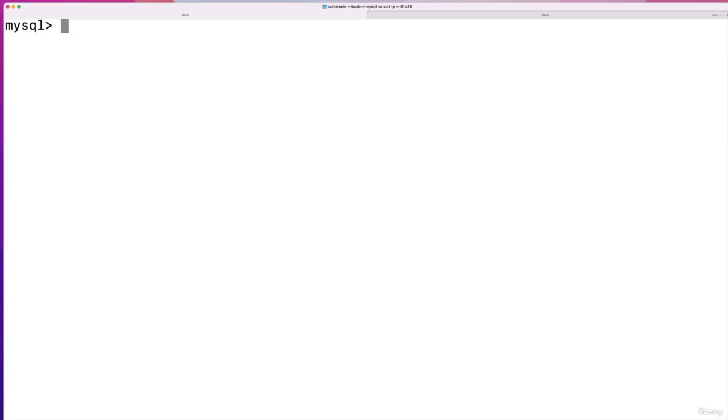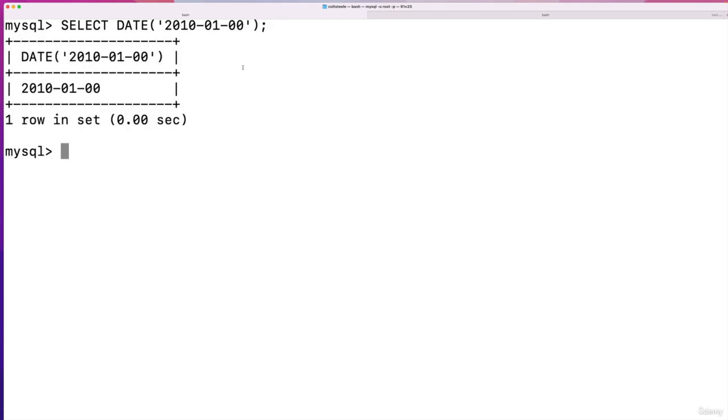So if I try to do... Do we have any date columns? I don't think we actually do right now, so that's not going to be very helpful. Let's do select date, and then I'll provide a string like 2010-01-00. It let me do this, no problem.